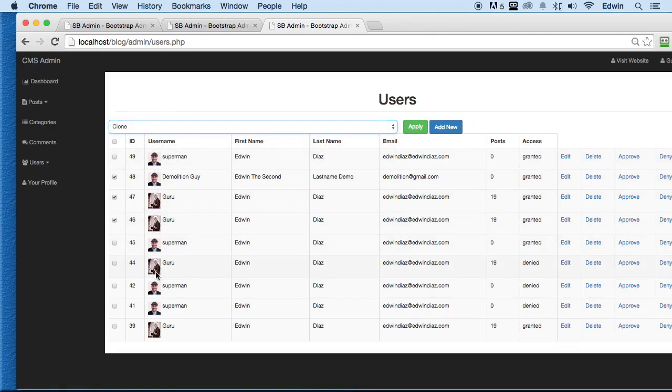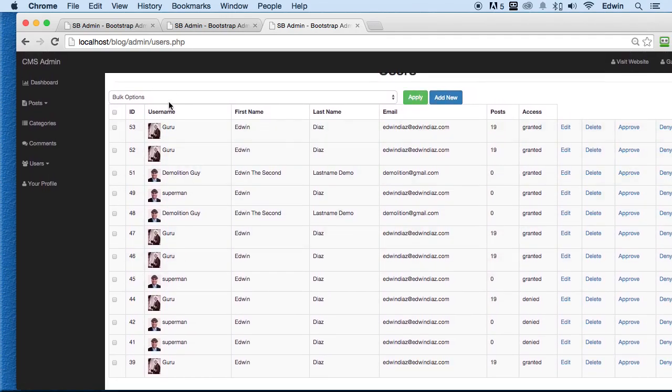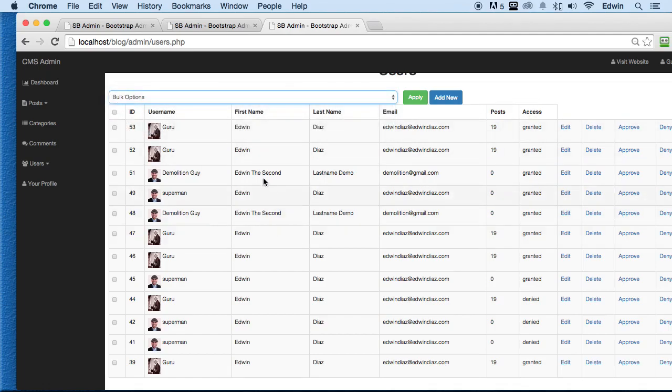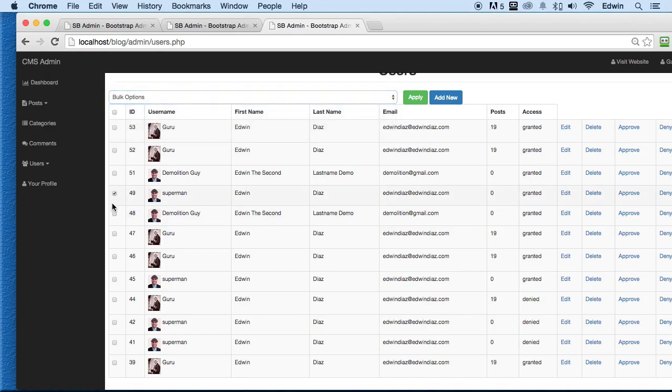Clone them, and we can make some more users. You see that? All right. And that feature, I actually made it for myself, so that way I don't have to keep writing content. But I'm going to show you how to build that too. We can delete some of this too. So I can delete some of these guys here.